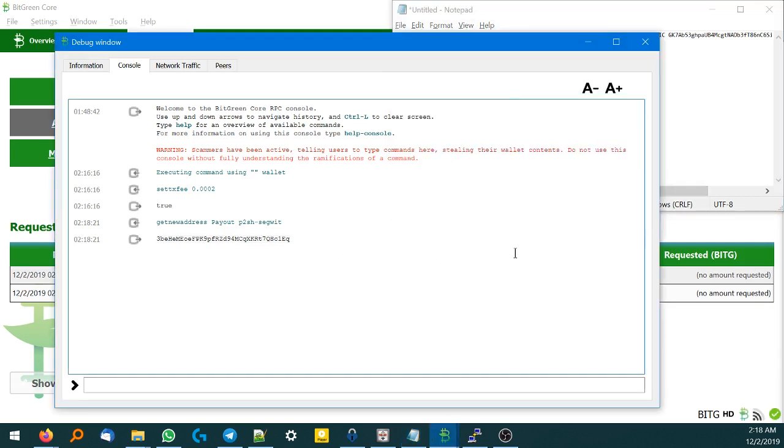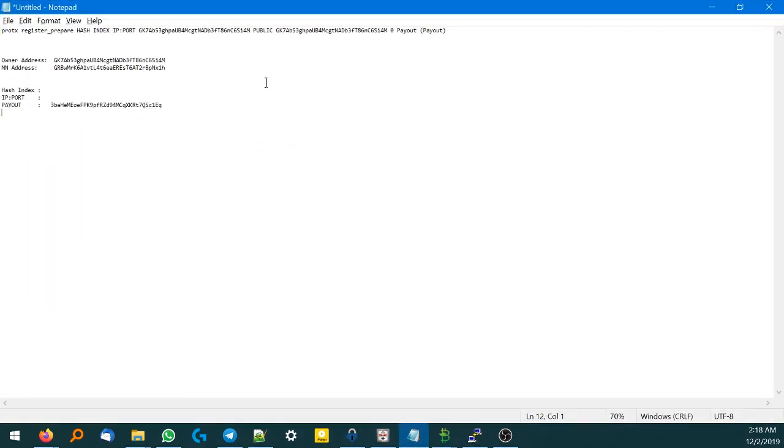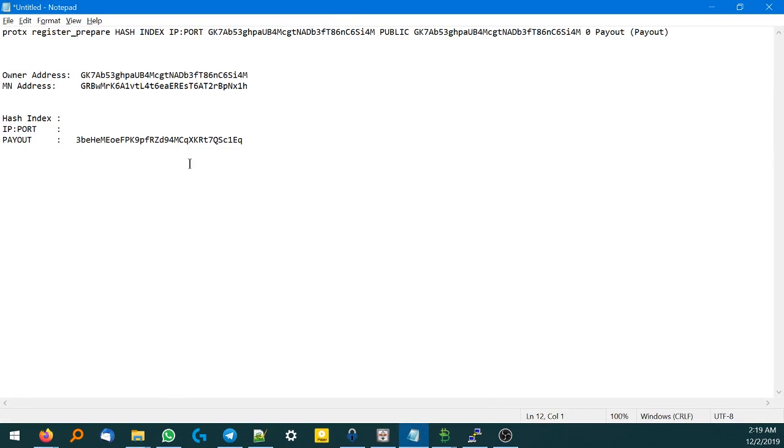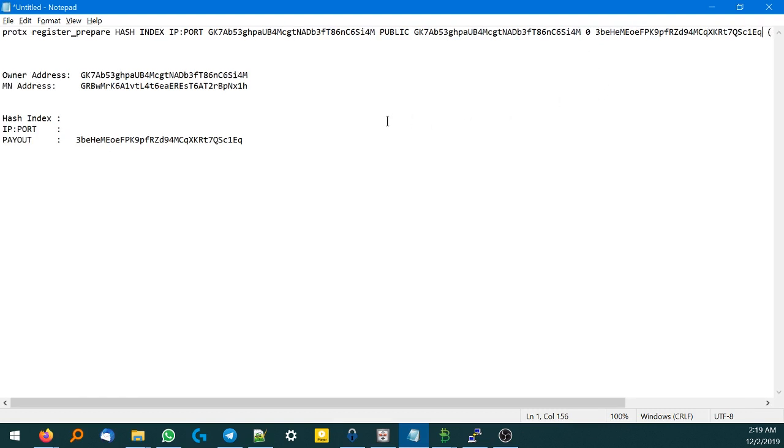So now that we have our payout address, we're going to go here into our notepad document, and this is our payout. So payout is going to come in and be replaced twice. First, inside of the parentheses, we paste it there. The second time, outside of the parentheses, and we paste it there. So now we have these two parameters, owners and payout. Now we're going to go ahead and copy this payout address.